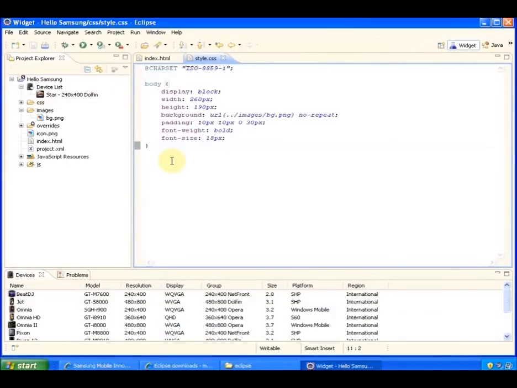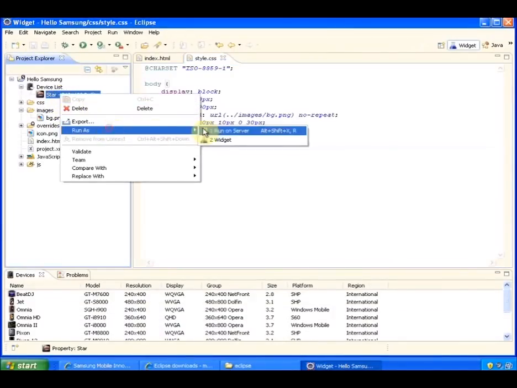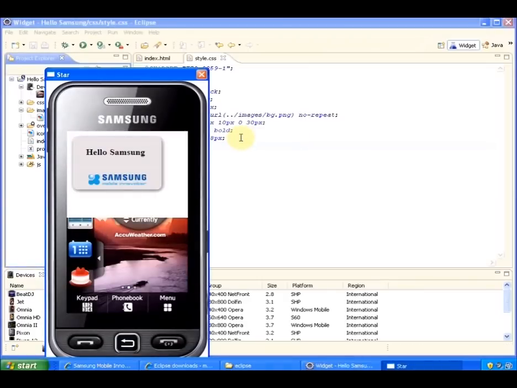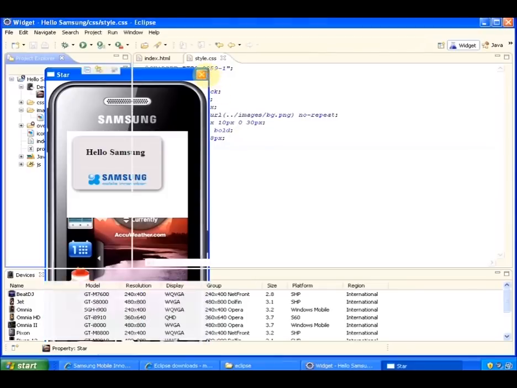To test it, on the emulator we click the right mouse button on the star icon and pick widget from the Run as submenu. Don't worry, this white background appears only on the emulator. It won't be visible on the real device.